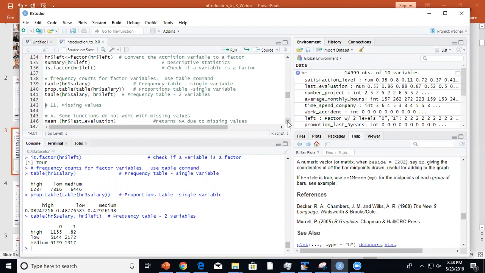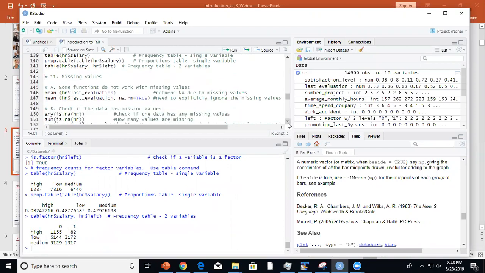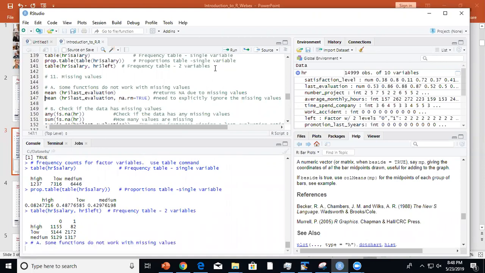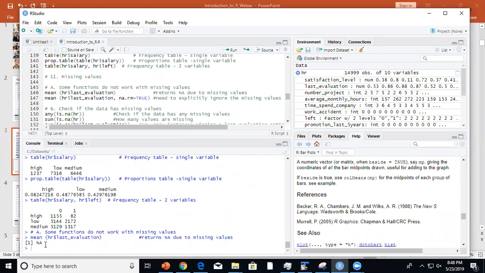Now let me show you something interesting. I want to calculate the average of the last evaluation score, and now I'm going to run into a problem. The problem is that I have at least one row where the last evaluation score is missing. If I try to run a mean function on a column with at least one missing value, it's going to return NA.